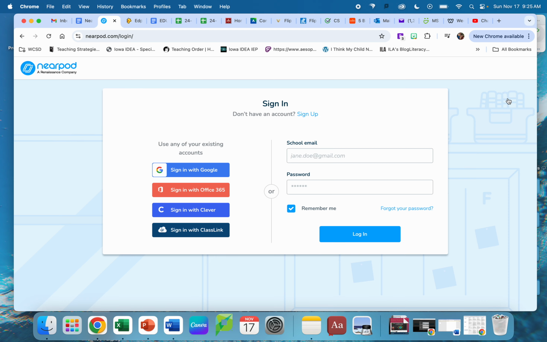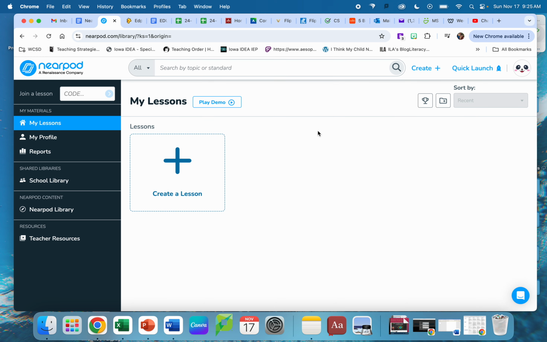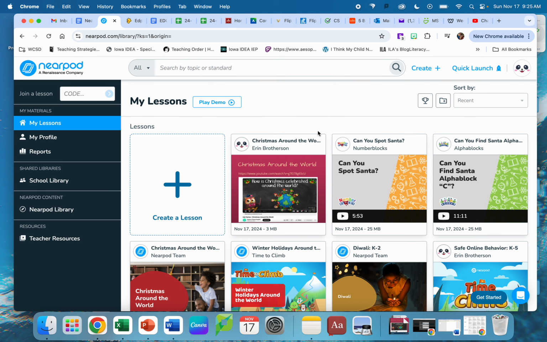But I'm going to go ahead and log in. I did create an account for this. It was super simple to create an account with this. I can just sign in with my current Google account at school, and it'll take me right to my homepage in Nearpod. So here we are. You can see that I've done a lot of Christmas things here also, since that's what we're getting ready to study in my classroom. So this is just my home, my dashboard of things that I have.